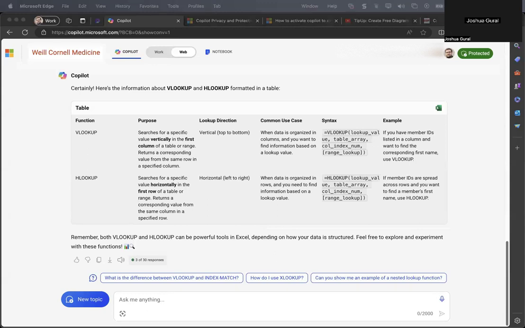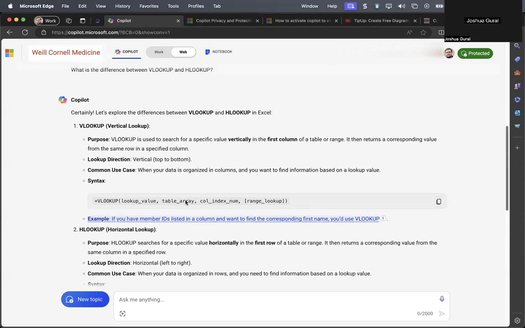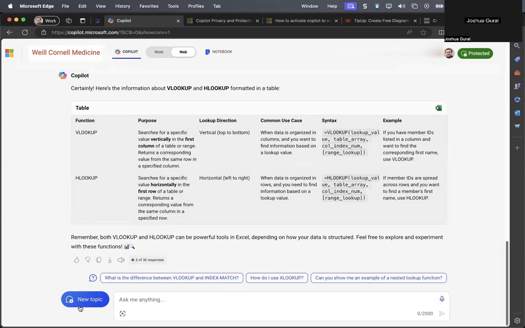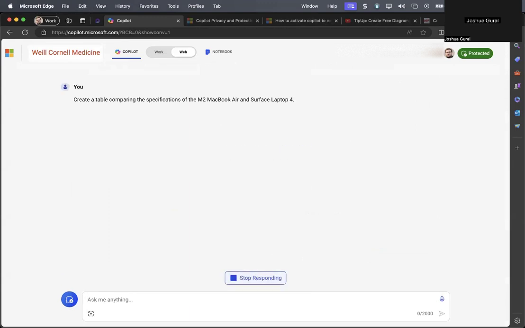Another option is a table. Again, I'm going to switch topics, so I want to tell it to switch topics. Not required, but if I don't, it's going to think that I'm talking about all of this stuff with my new topic. So I always like to give it a fresh start. I'm going to stay in balanced. I'm going to say, create a table comparing the specifications of a MacBook Air and a Surface Laptop 4.